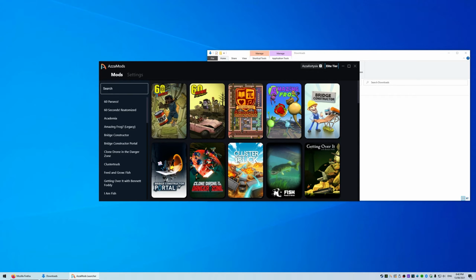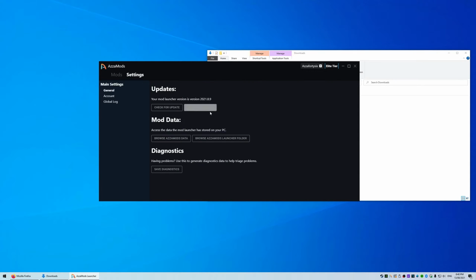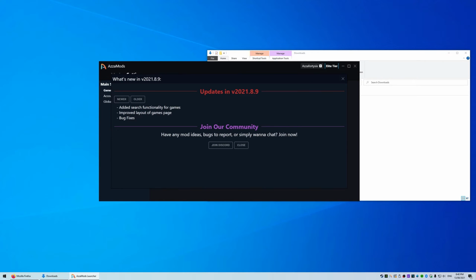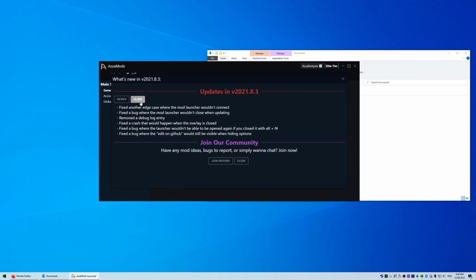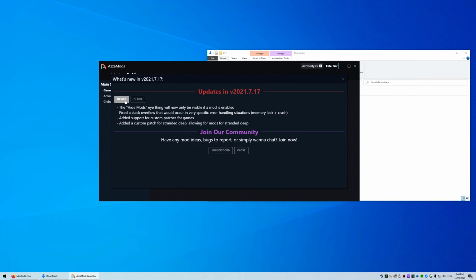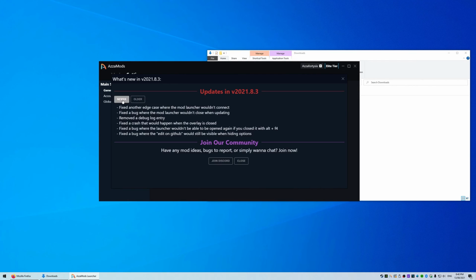So in addition to that search functionality and this new games panel here, we also have a new settings option here called View Update Notes. So you can click on that and it shows you basically what we've done in each update. So you can see in the last update we added the search functionality to games, improved layout of the games page and some bug fixes. You can also see the older posts and you can see many, many updates that we've done. So if you're interested in seeing what we actually do, this is a very good way to stay updated.